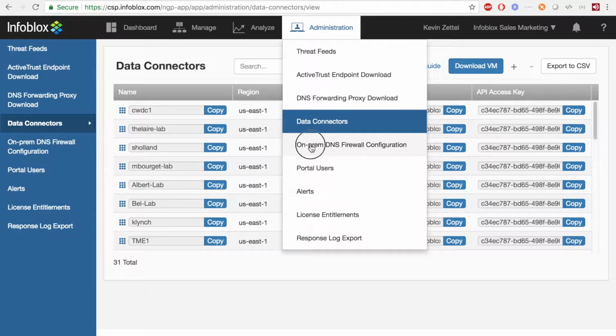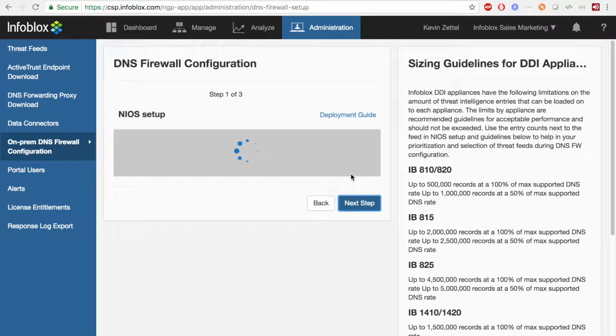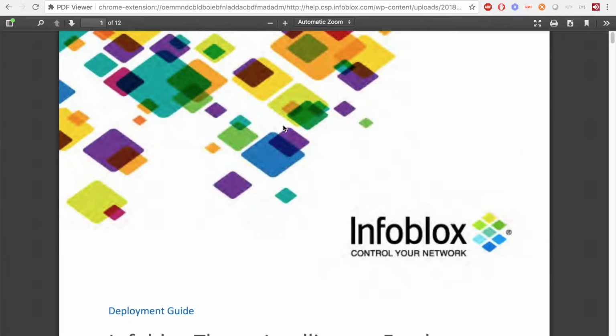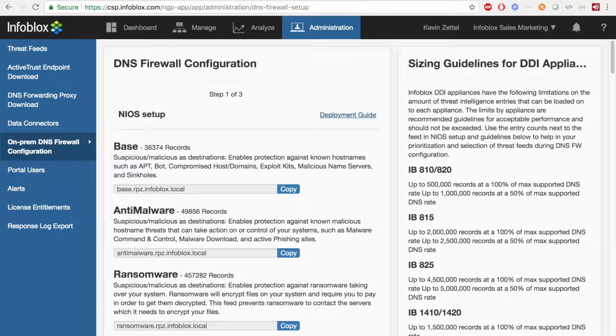Another thing that you might need to look up on the documentation is how to configure the DNS firewall configuration. If you want to see how to deploy it, there's a deployment guide attached to it. You can just look through this. It's in the second link, and you'll be able to go step by step and start using the DNS feeds that are in the cloud on your premise device.